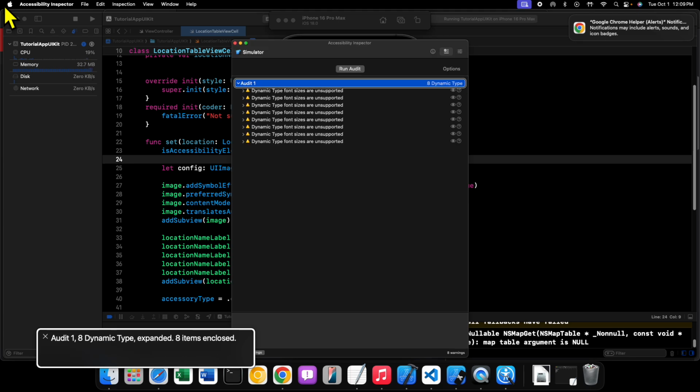All right. Now, we've gotten rid of the 8 issues for element description. So now our cells have a description. It was able to find it, and it doesn't classify it as an issue anymore. The last 8 issues that the accessibility inspector is reporting to us is dynamic type. So how do we change the dynamic type support then?